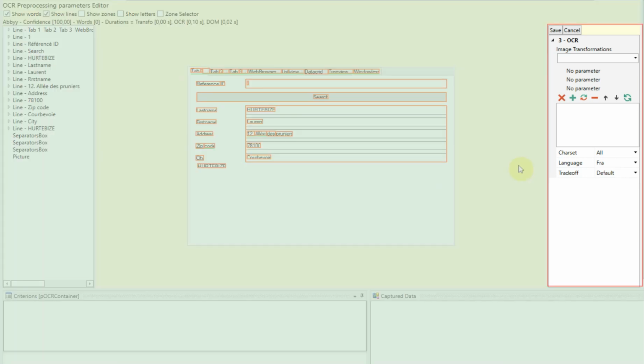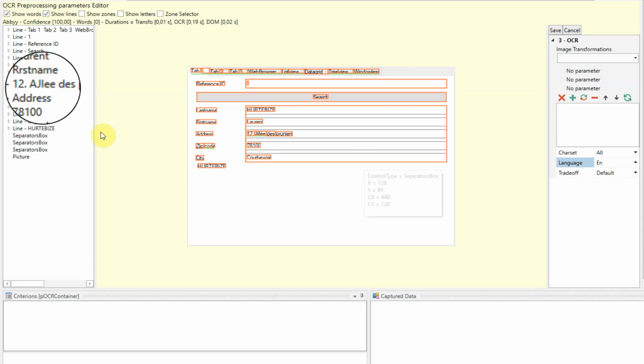OCR settings are managed in this panel. The charset parameter allows to set the kind of characters provided by the OCR engine. The language parameter tells the OCR engine which dictionary must be used to improve OCRization. Note that this can change the OCR result. Here, I change it from French to English. OCRization is then automatically executed, and you can see here a change in the OCR result.